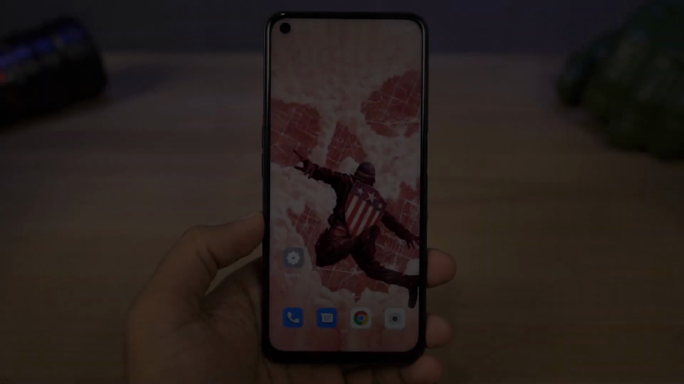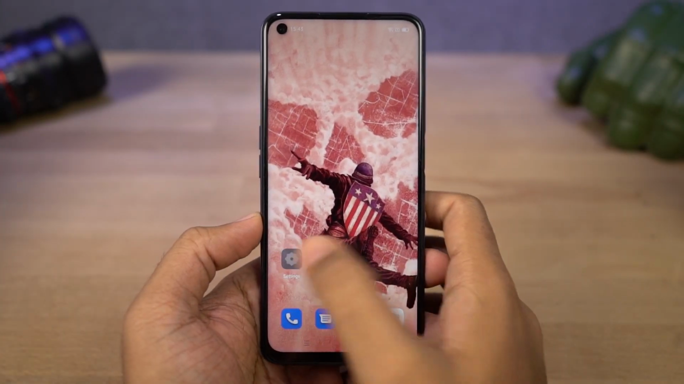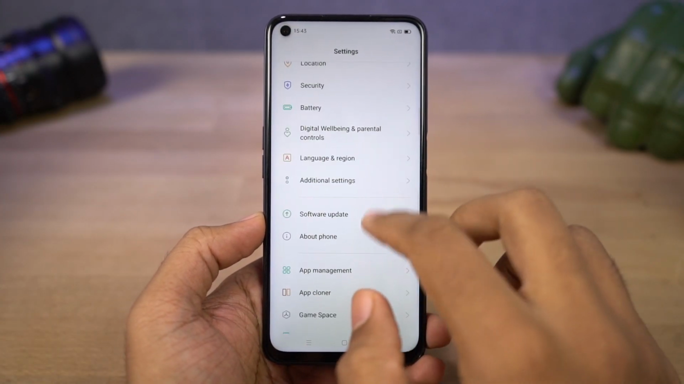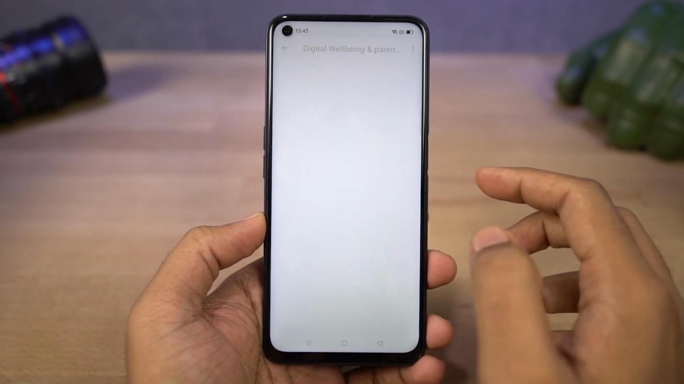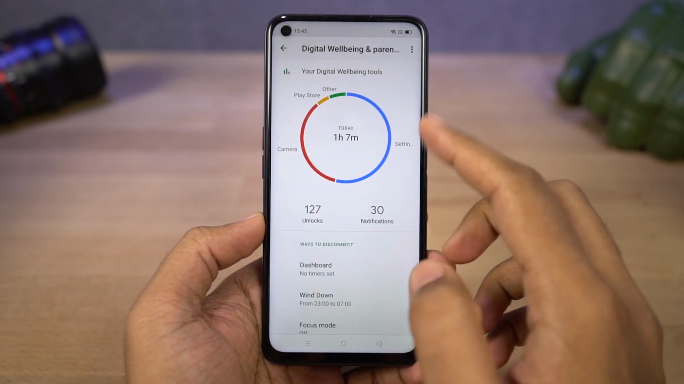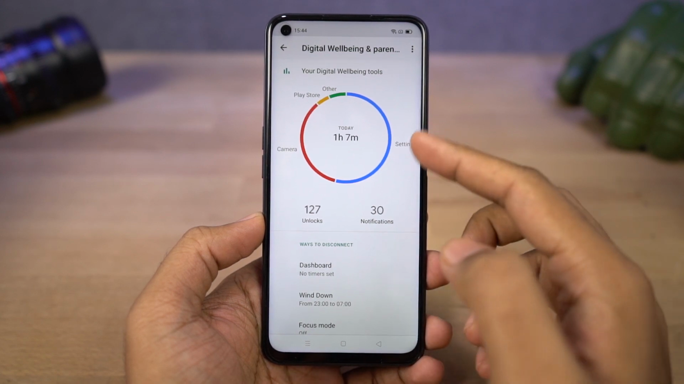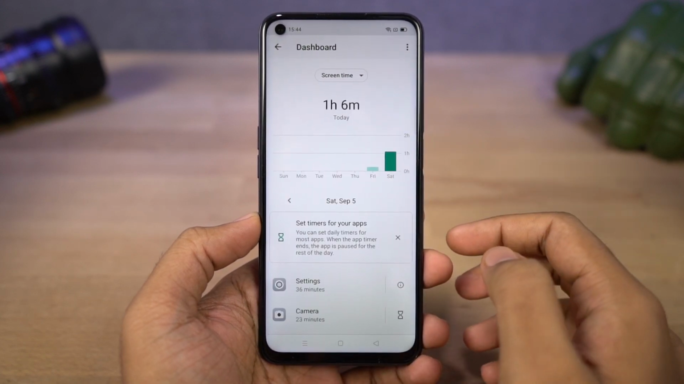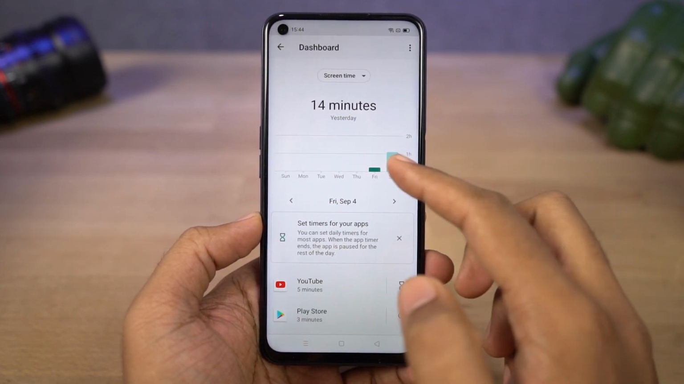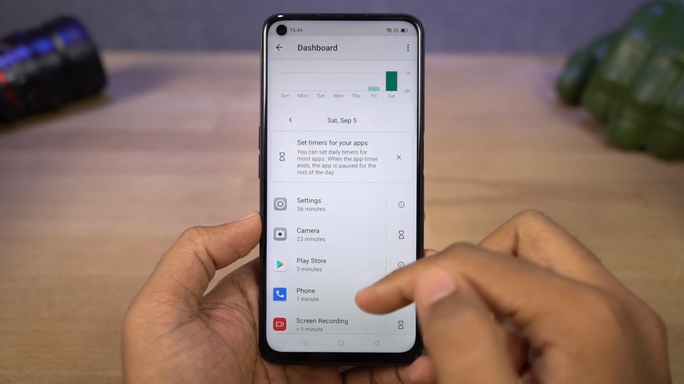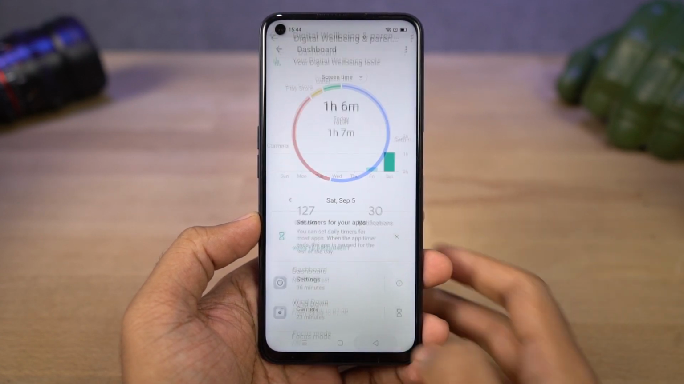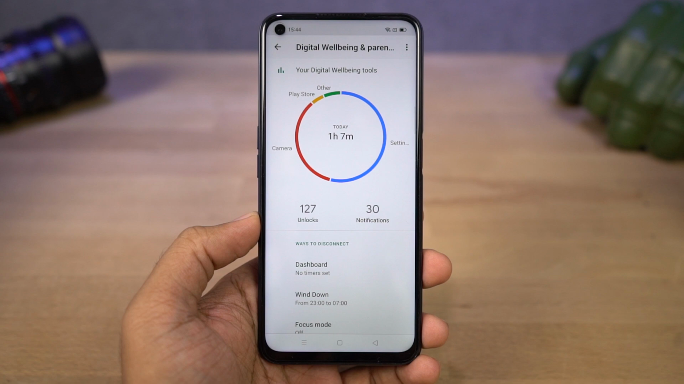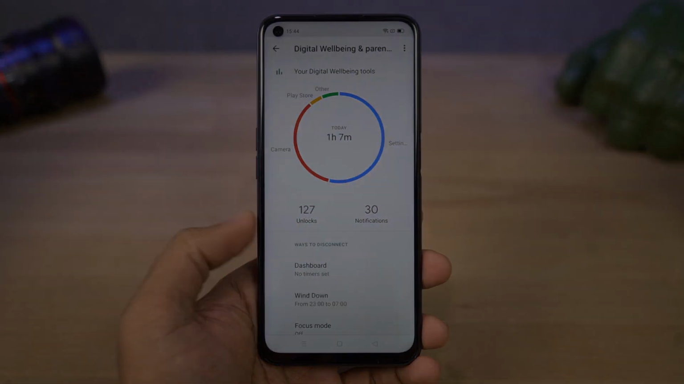Next, I'm going to show you digital well-being. Now this is a feature from Google and you can find it in settings. This feature analyzes your phone's usage and gives you a complete report. It shows you how many times you've unlocked your phone, how many notifications you've got, how much time you're using your phone, and which apps you're using the most. So with all this information, you can know your usage and you can also limit your usage using this feature, which is a pretty cool thing. So let's say if you don't want to watch videos on YouTube for more than 1 hour in a day, we can put up such restrictions using this feature.